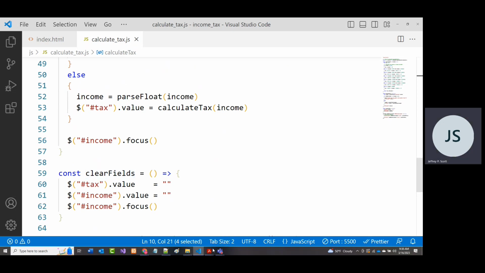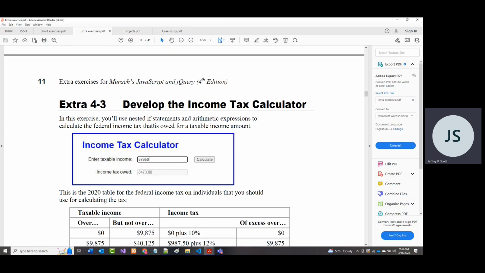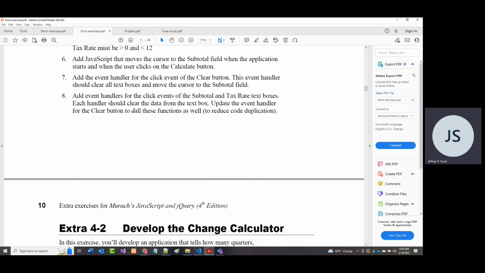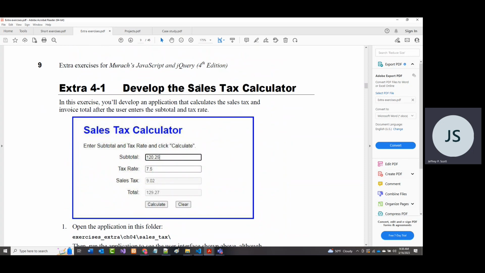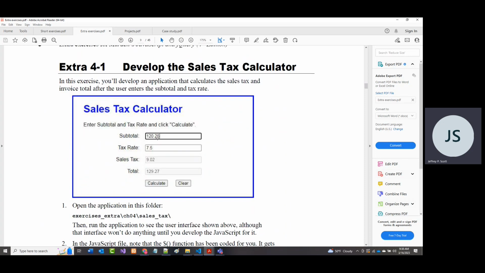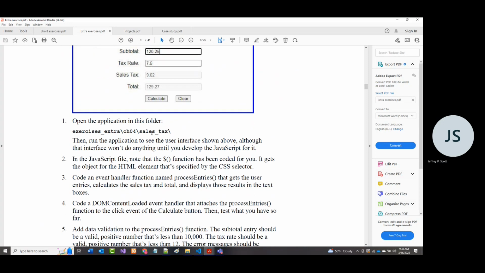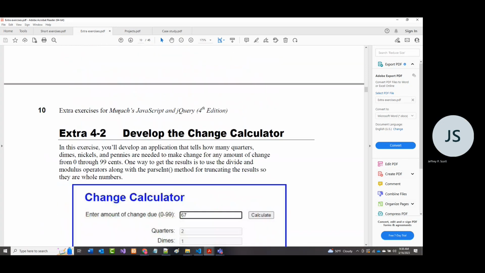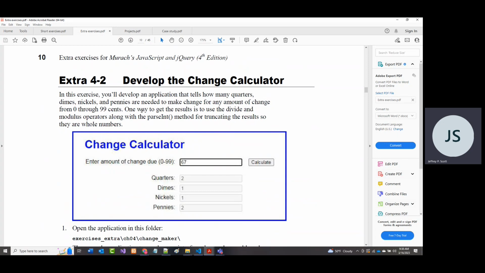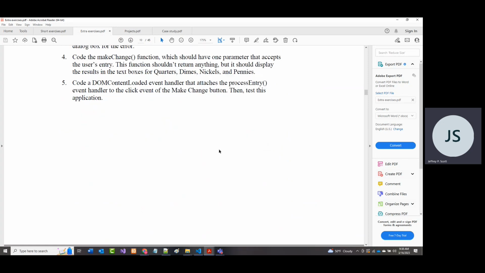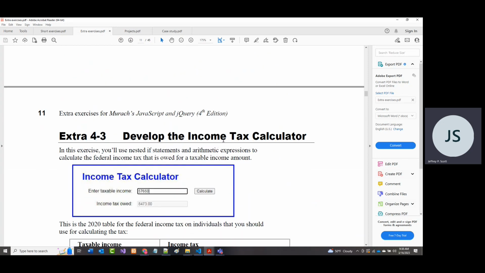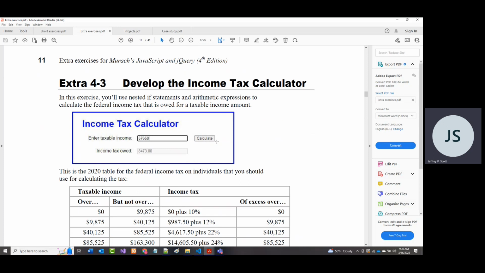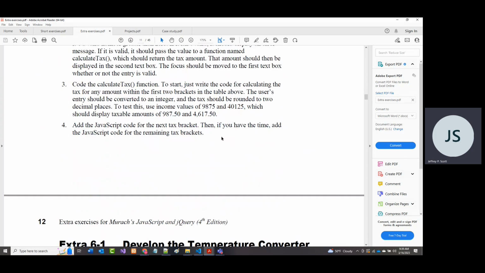All right. But now from your homework, I have said for chapter 4, you have to do the develop sales calculator yourselves, not hard. Notice there is a clear button in there, so I've shown you now how you can implement that. All right. You still have to do the change calculator. You can add a clear button or leave it off. It's up to you. You still also have to do the develop the income tax calculator. You can add a clear button or you can leave it off.